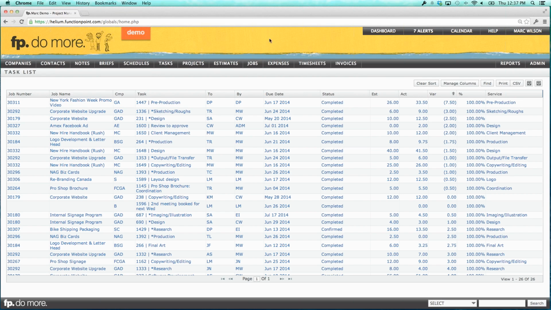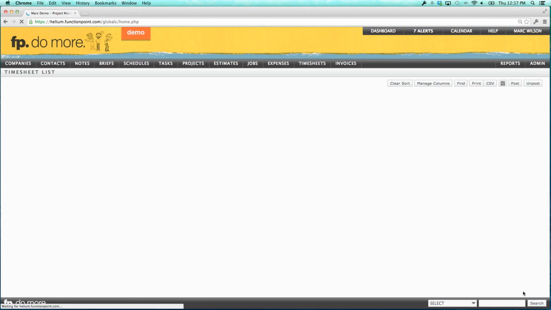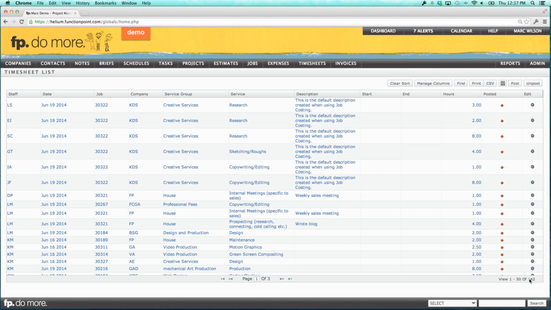Those are some of the ways you could do a custom search. Another really obvious example, because we're working with time, would be doing a timesheet find. Now, I want to see all the timesheets for this week, last Monday to today. Find those timesheets. So I have 142 timesheets for this week.